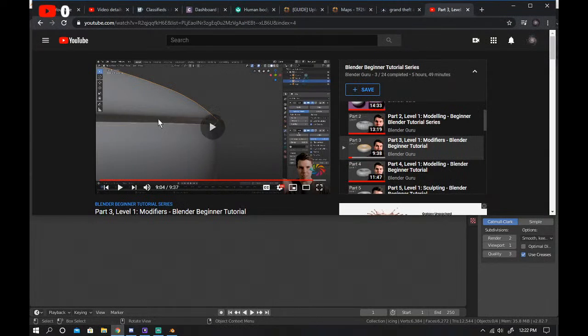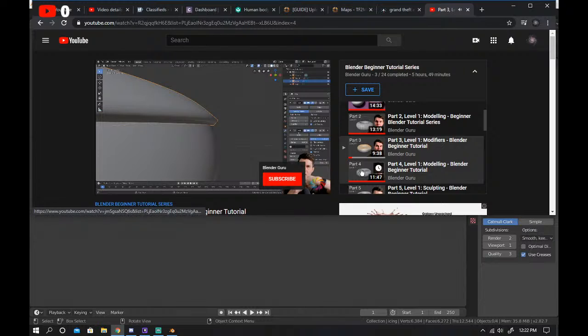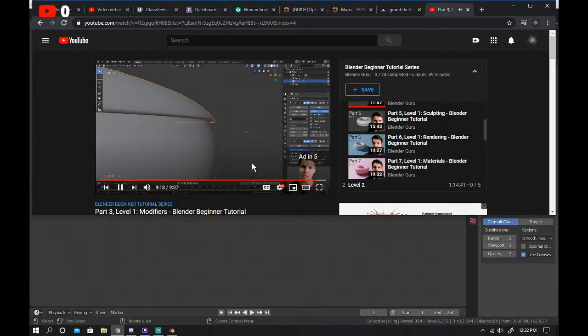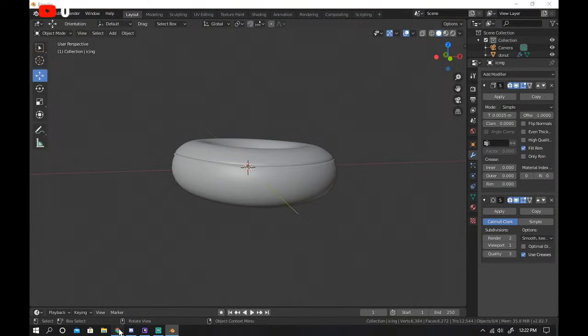There we go. After it, and it's giving it a hard right angle edge. So I want to swap those around because it works top to bottom. So I'm just going to hit the up arrow. Now it's Solidify first, and now we've got a rounded edge for that icing.